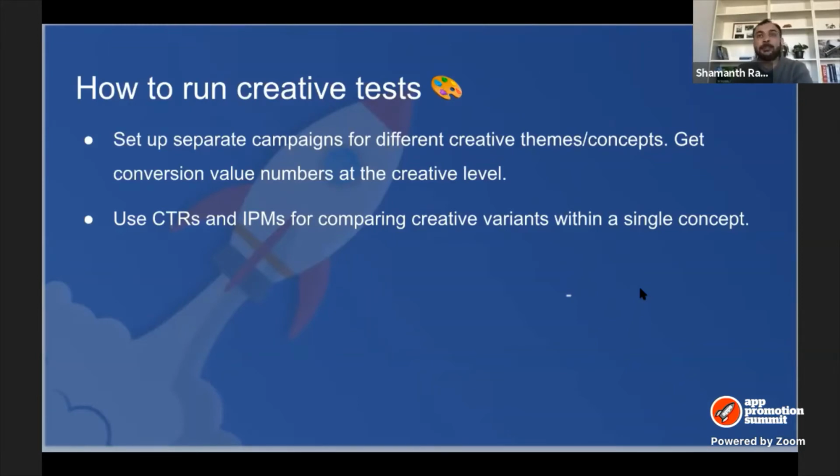Set up a campaign at the concept level, so the entire concept gets tested. Within a concept, obviously you have multiple variants, right? So let's say you have a winter-based vignette for a match 3 game or a puzzle game. You have 5 variations of this winter-based vignette.